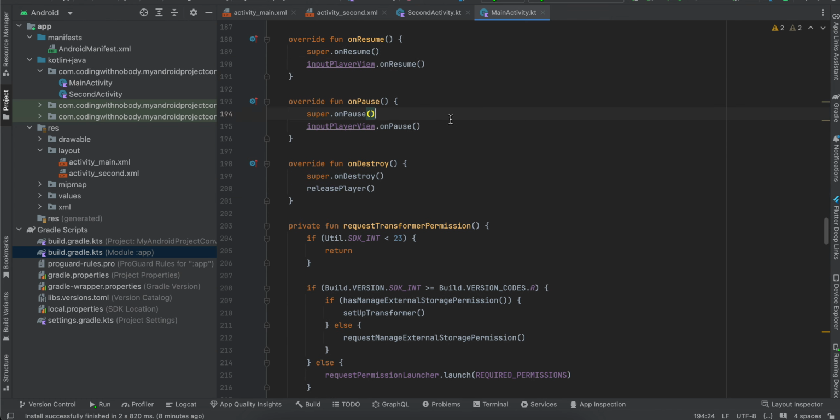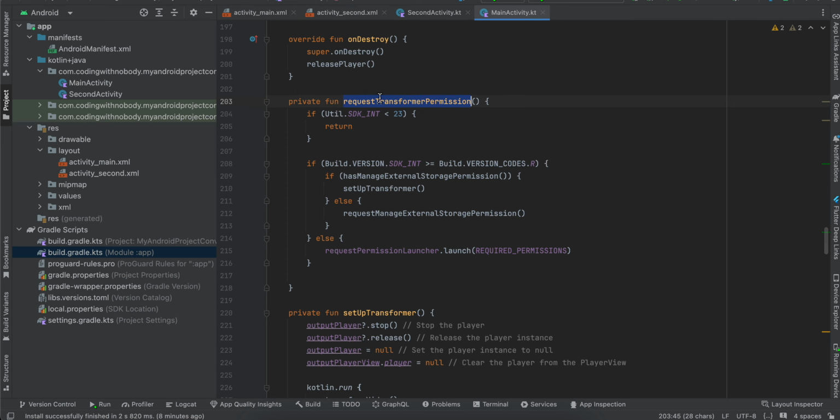On pause you can also check if the second player is playing. If it already has a video, then you can pause that as well. And this is the code for requesting transformer permission. I'm just checking if it is above Android R, then check manage external storage permission. If it has it, then call setup transformer, otherwise request it. And for below Android R, we are requesting read write external storage permission.